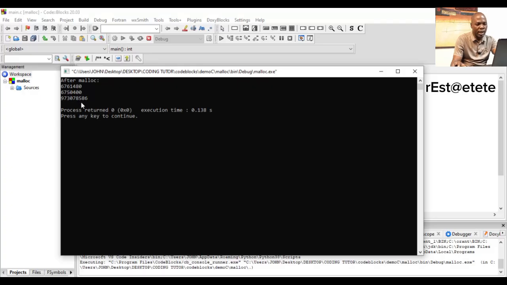So in the next class, I will demonstrate calloc for you to see. So malloc will allocate memory, but it will not initialize it. So when you query it without initialization, you will only see garbage values in it.